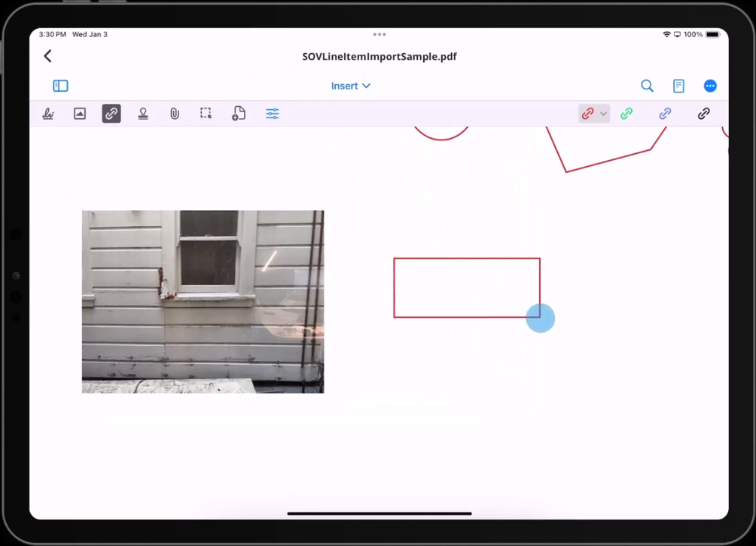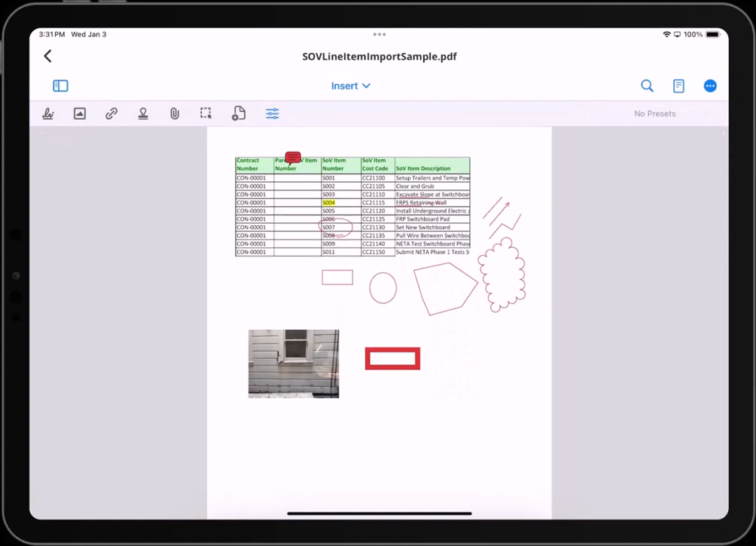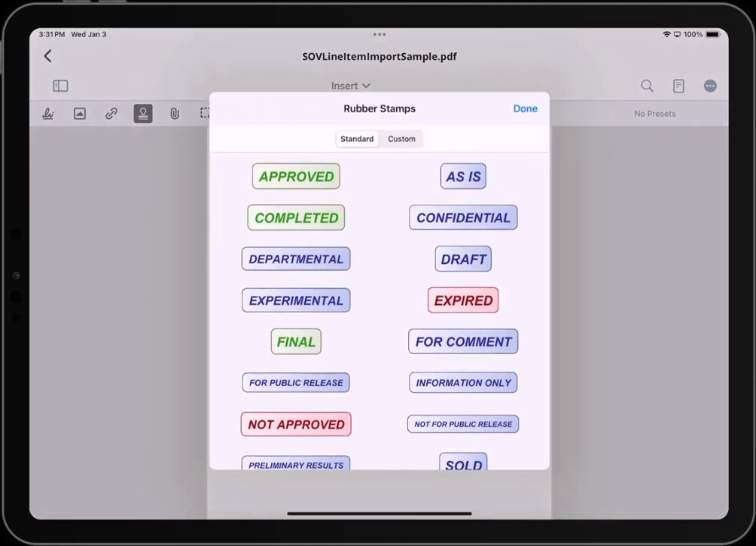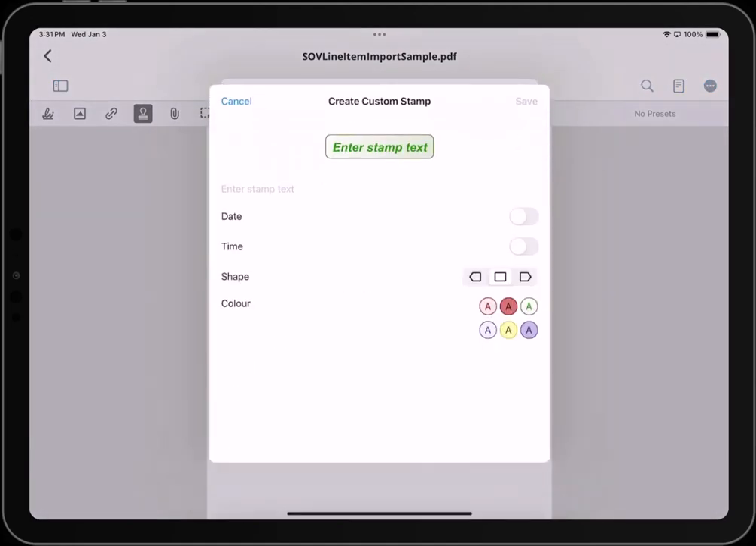The Link tool lets you create a link by dragging a box. You can choose to link to a page within the same document or to a URL. And the Stamp tool lets you add a stamp by tapping the location where you want to add it. You can choose to insert a stamp from the library or create a custom stamp.